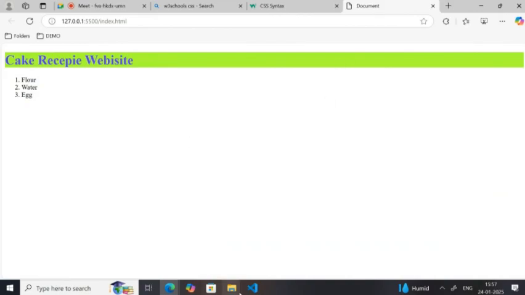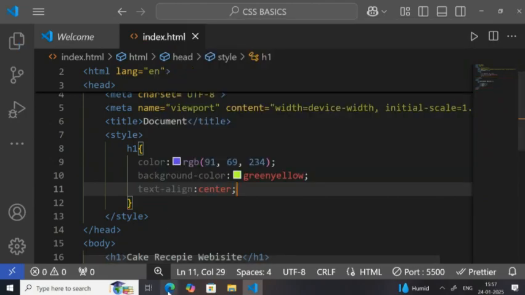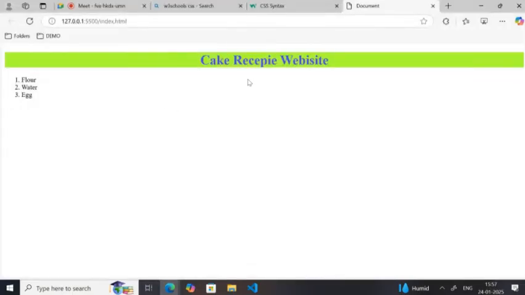We can align it to the center also. How can you align it to the center? All you want to do is write the text-align property, then Control S. And if I see over here, it aligned to the center, right? So this is how you can do that. Okay, I hope it makes sense.